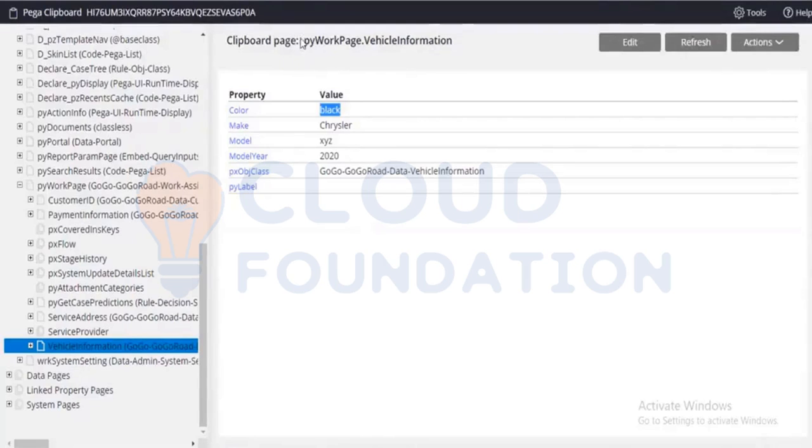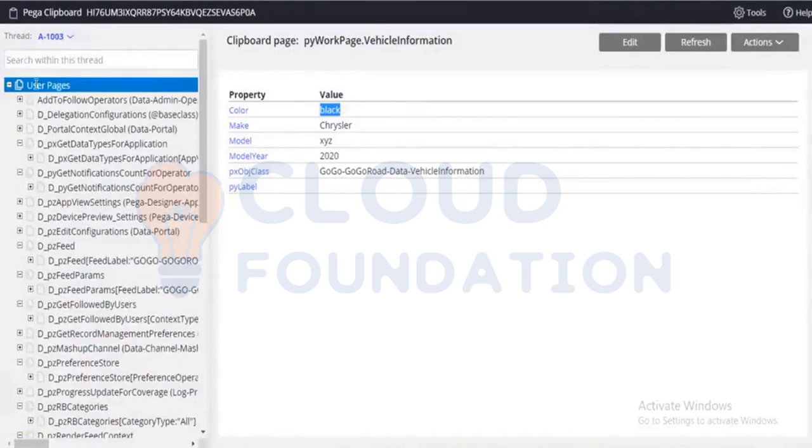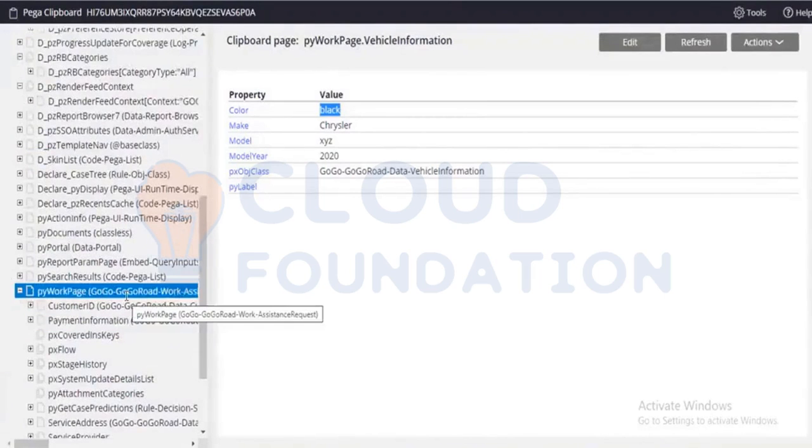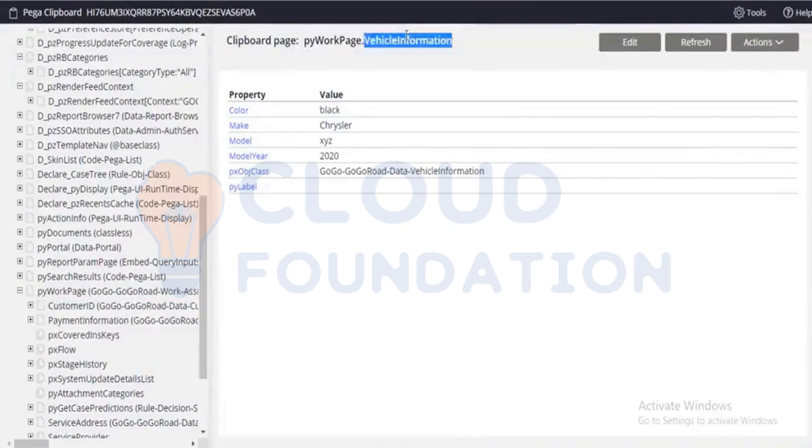See, we are in user pages. User pages contain your case-related information. Now inside user pages, you have pyWorkPage. pyWorkPage is a primary page, like the main page which most of the time we will be referring. Inside pyWorkPage, you have one more page called vehicle information. See the context here: pyWorkPage, then vehicle information. On the vehicle information page, you have these details.